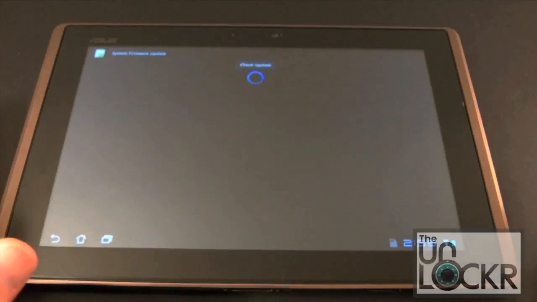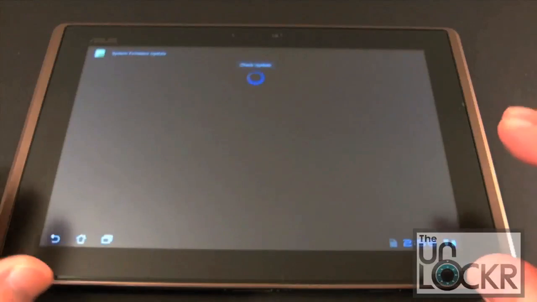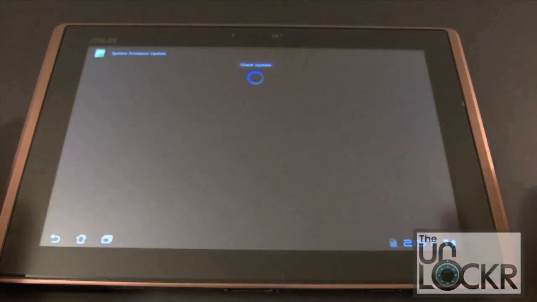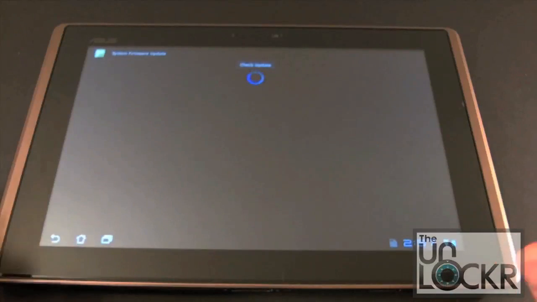There are no traces of anything. There's no super user app in the app drawer. You would never be able to tell that this device was indeed rooted. I would definitely go through and clean up any files that you have on your internal storage.